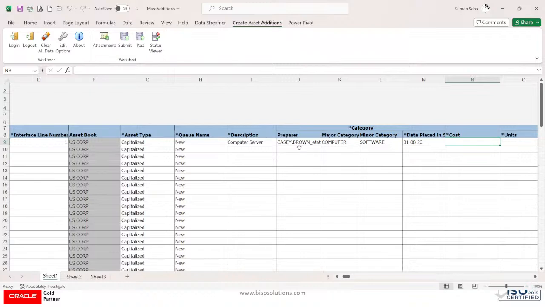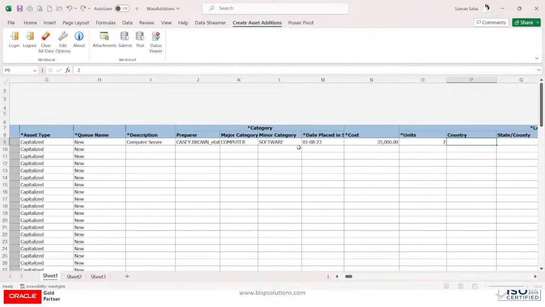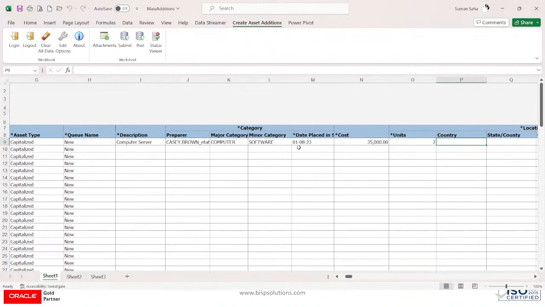So the cost of the server, let me say cost $35,000, and the unit is 2, right? So unit is 2.